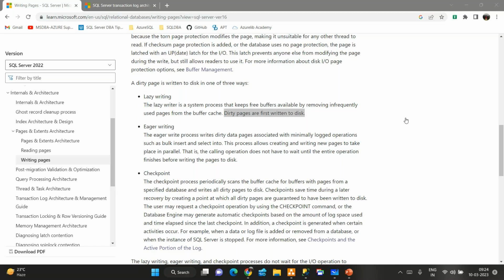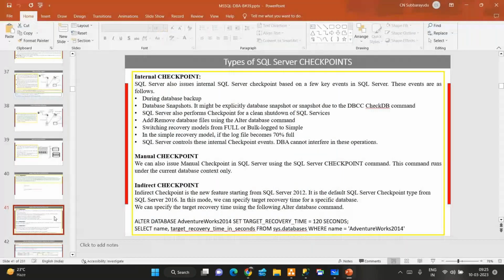Okay. Now, sir, eager writer. Very simple concept. Mostly no one will ask, but we should know about this concept, eager writer. Eager writer will improve the performance of bulk operations. Bulk means whenever you are performing huge inserts or updates or deletes. Eager writer will help you a lot. How it will help you, let's see.